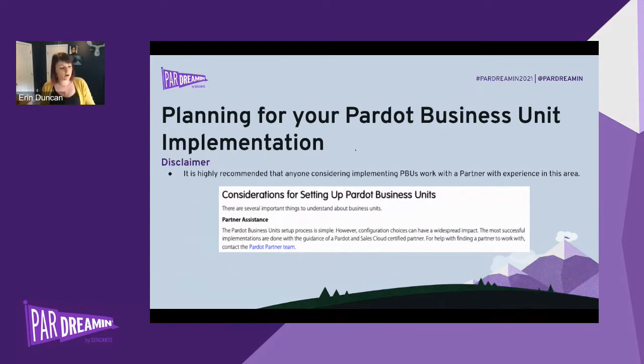Business units are a little complicated. It's easy to break something, and if you break something, you can fix it, but you need to know how, and that is the main reason why you should go into this with a partner. This session will explain business units to you so you know how to plan and you understand the steps that you have to go through to implement this, but it's by no means going to make you, you can't tomorrow start a business unit implementation.